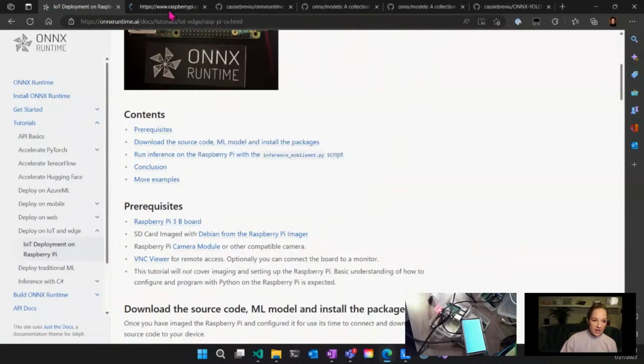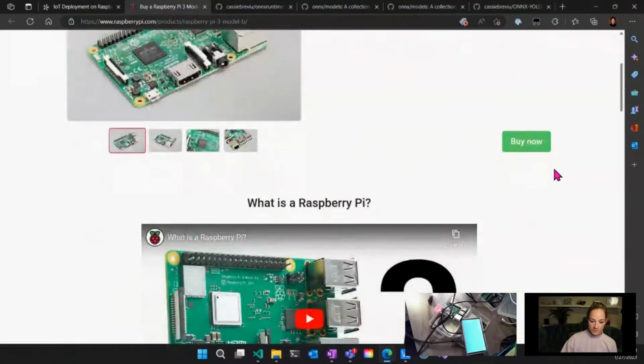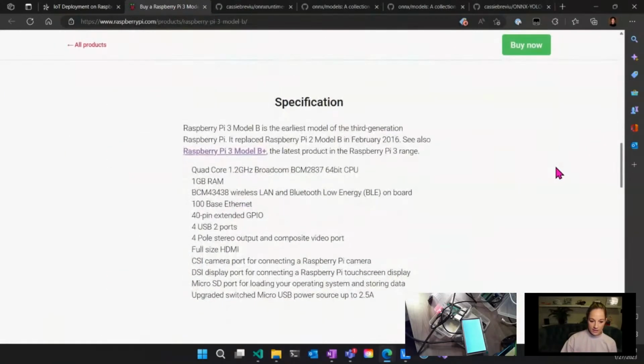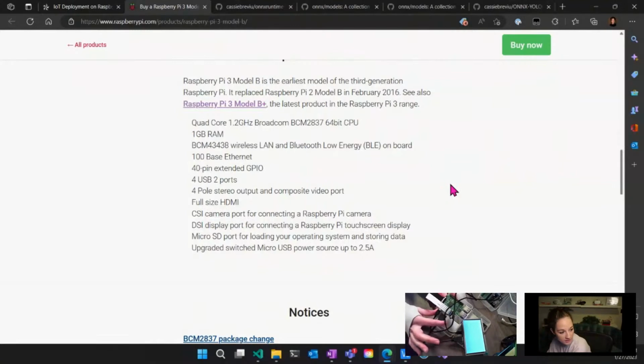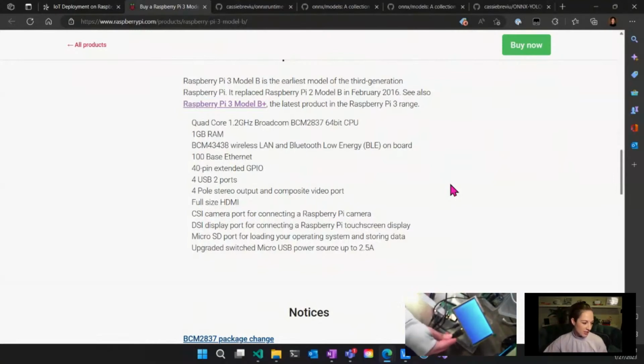And if we take a look at what's on this board, we can take a look at the specs here. So we have a gig of RAM, CPU. I don't know if you can see that pretty well, but we have our GPIO. We are using the Raspberry Pi camera here. And then I have it hooked up to a little HDMI display. This is actually a touch screen. I don't have the touch screen connected.